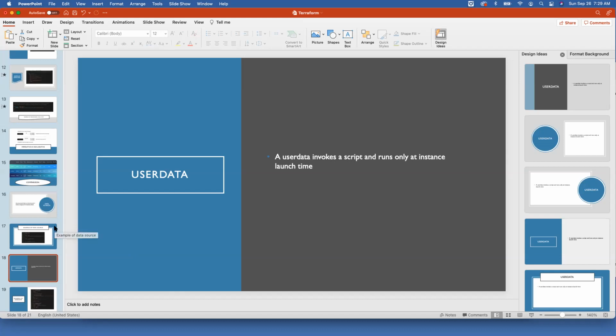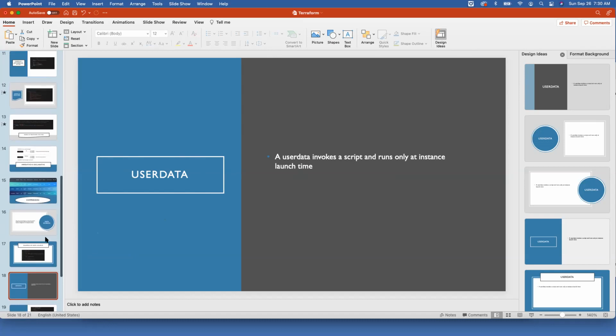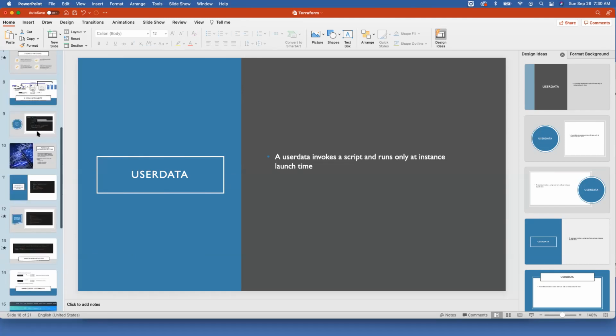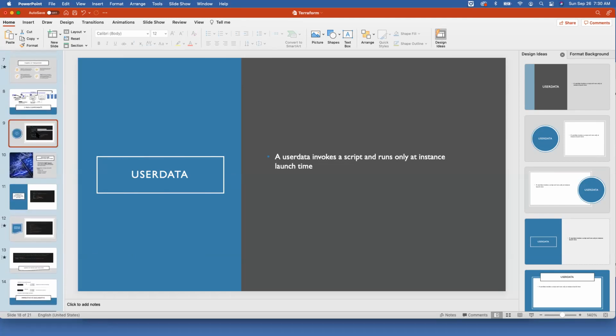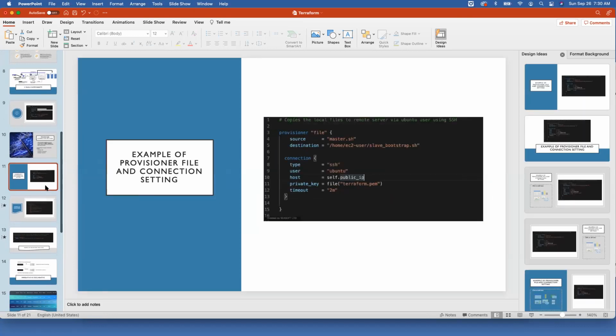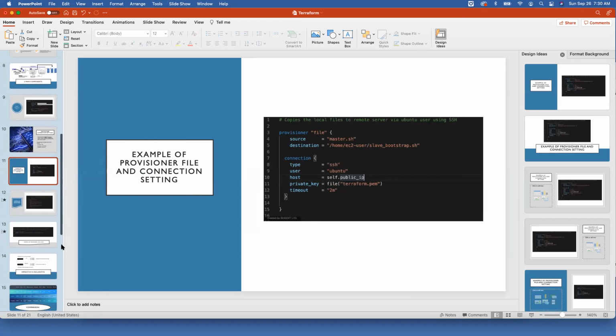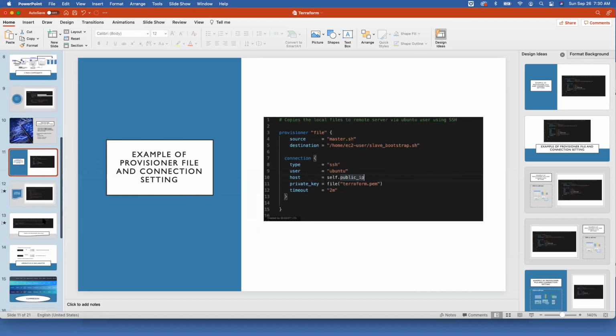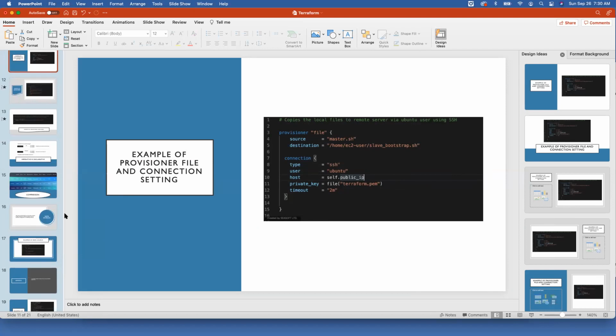And also with the remote exec, you have to supply the connection settings for the server that is being created, to connect remotely. But with the user data, you don't have to supply your private key, right? So in a professional setting, one issue I've run into with remote exec is with Jenkins, it's very hard to pass your private key as a variable. That is something I'm still struggling with.